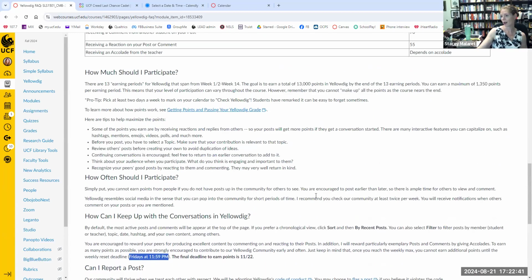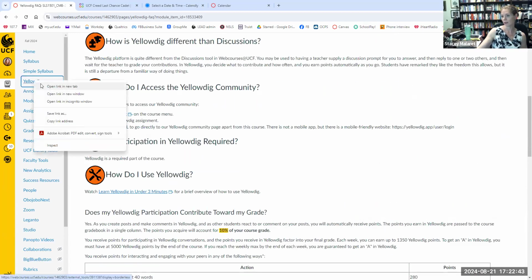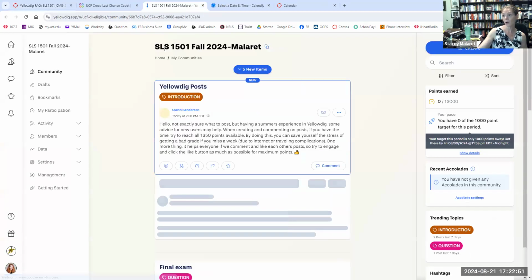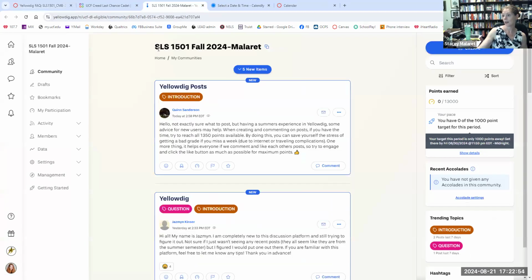Okay, so I am going to open up Yellow Dig. It's on the left-hand side of your course, and you'll see the title, that's SLS 1501. We already have one person who already posted, right? They just started making some introductions.